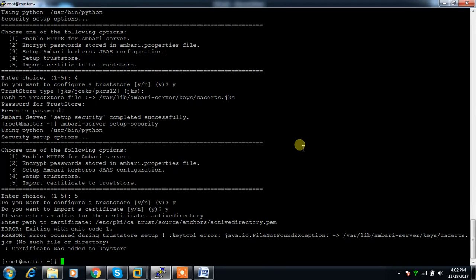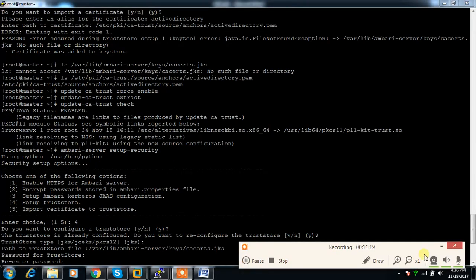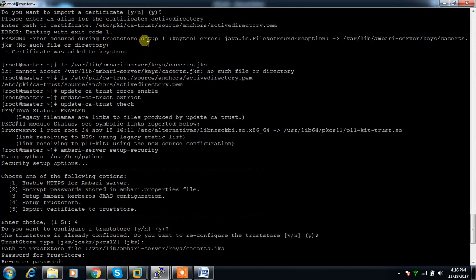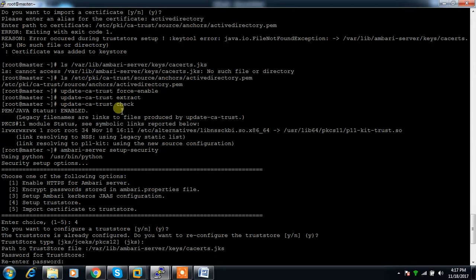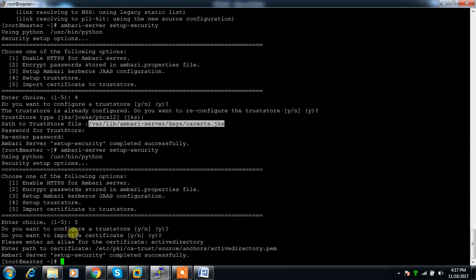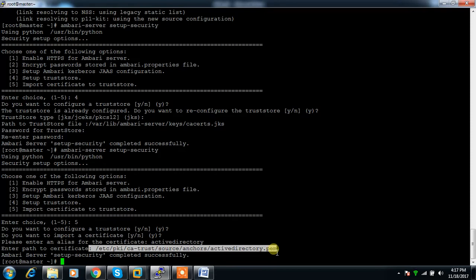Keystore file not found. So I got this error while setting up. Then what I did, just executed these commands. Then again I did this setup security and selected the option number 4 and gave this one. Okay, so this is the location I passed. Again did the security setup, then selected option number 5, then used this certificate path. This is the one which I copied from the Active Directory server.